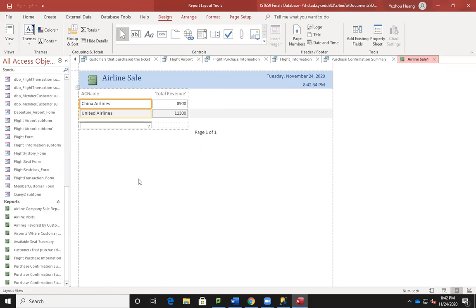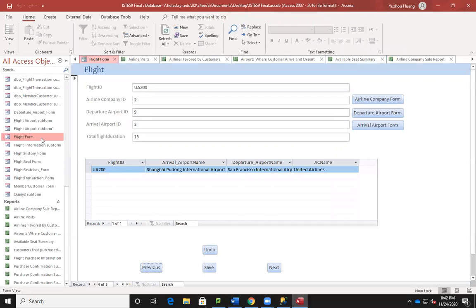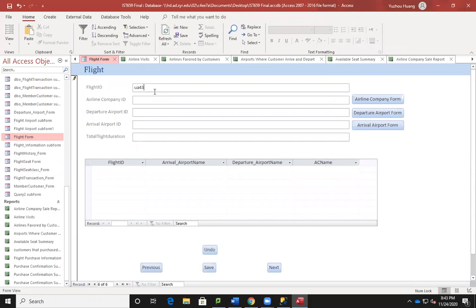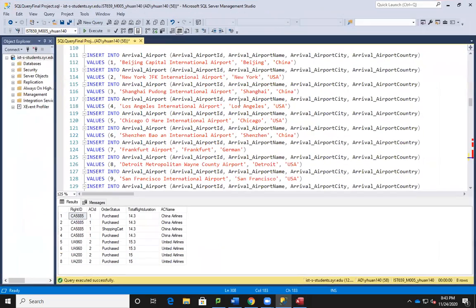I'm also going to walk you through a quick example. For example, we click the flight forms. We want to add a new data here. So we can put maybe some data here, then airline ID, then input some data, then save. Now I will show you. I created a flight. Now I go to my SQL.